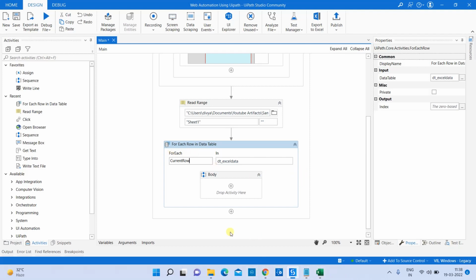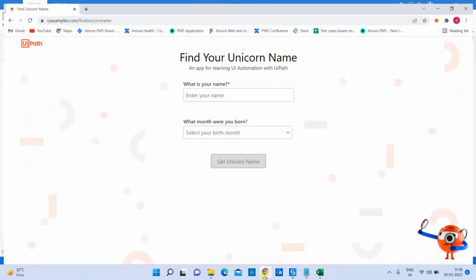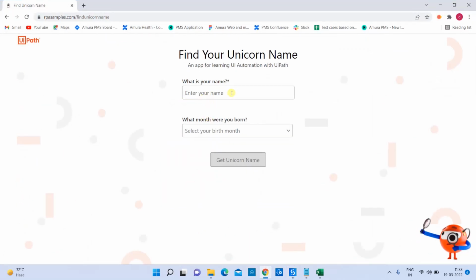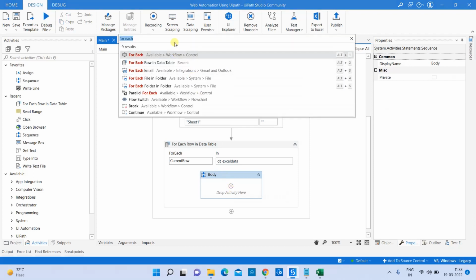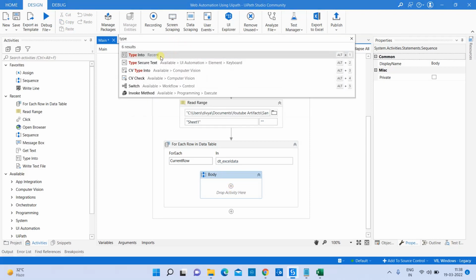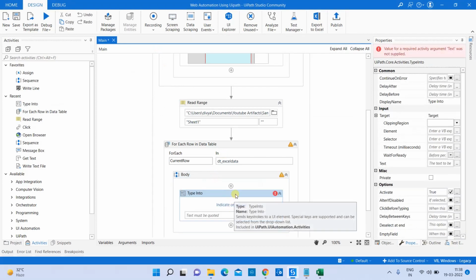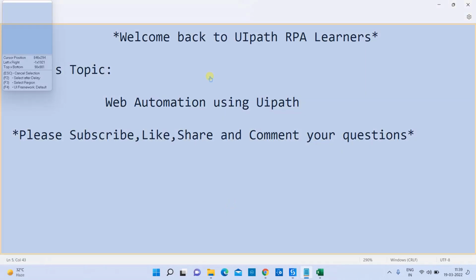So after iterating, what is the action that I have to perform inside this? I have to pass the name value here and the month value in this field. So what activity will I use to pass keystroke values to a specified UI field? The activity is Type Into. A Type Into activity is responsible for sending keystroke values to any specific UI element. In the same way as we did with the click, here as well we have to indicate on the screen where we need to provide the data.